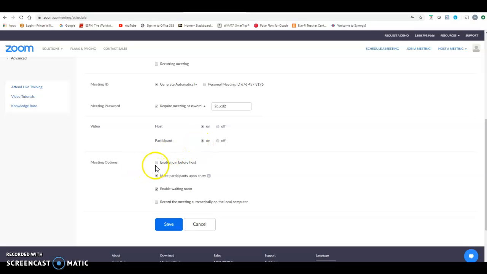Another thing, make sure you do not enable join before host. We do not want that. We don't want them to join before we get in there and set up the meeting. We want to mute them when they enter. And we do want to enable a waiting room. That's important because that's how you're going to verify who you are allowing in your meeting and who is not allowed.